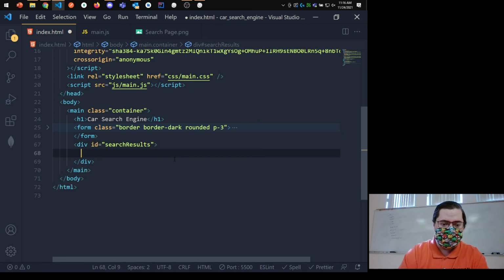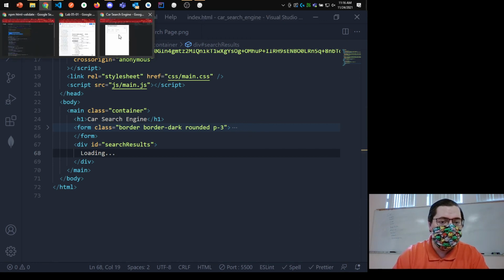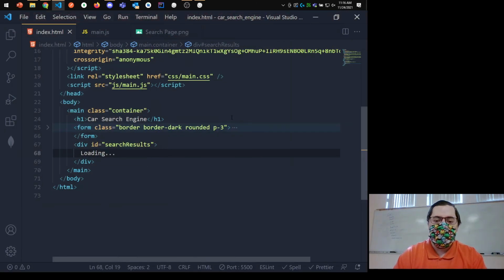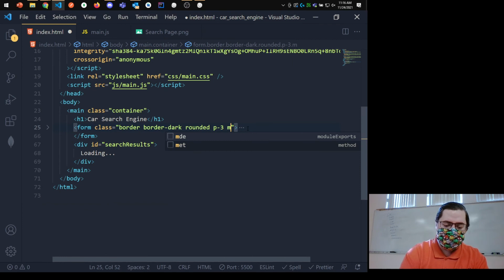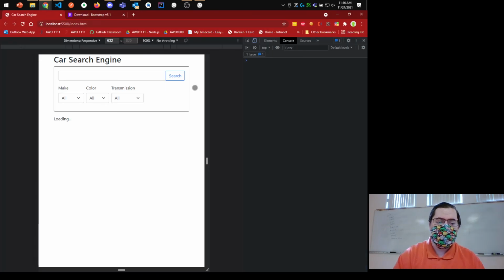And maybe initially it just says loading. Okay. I might want to go ahead and intuitively take a look at it. You'll notice that loading's appearing right next to the border. So I know I need to add a little bit of margin on the bottom of the field. So I'm going to do a quick MB3 there just to push the search results away from the form.